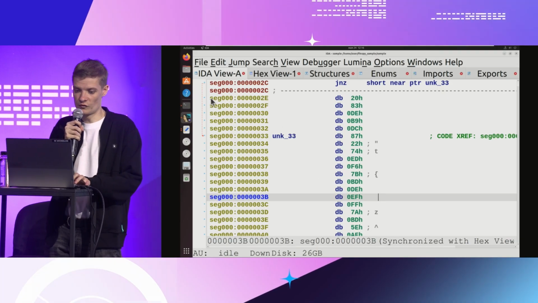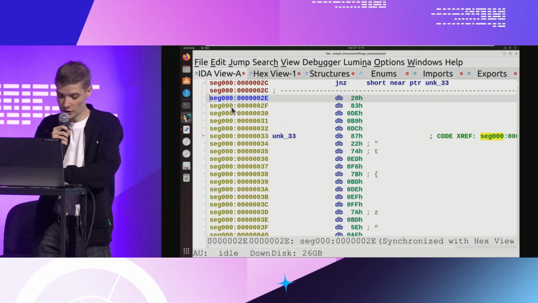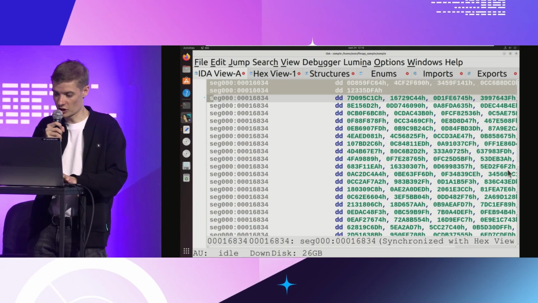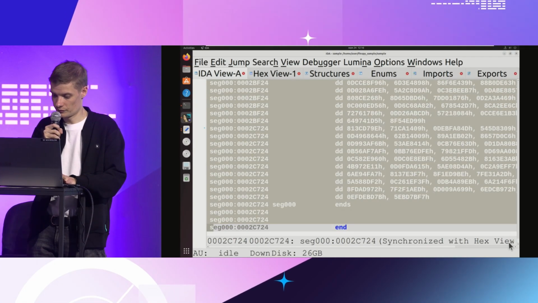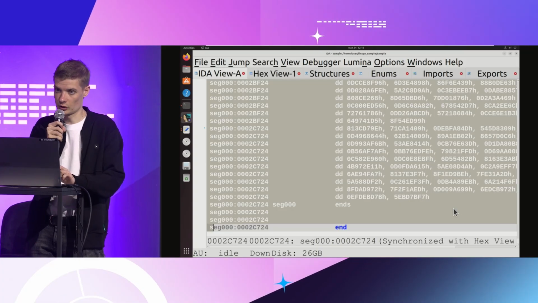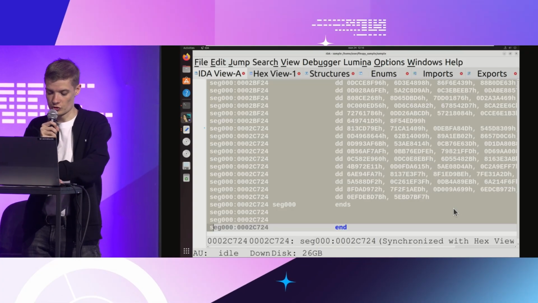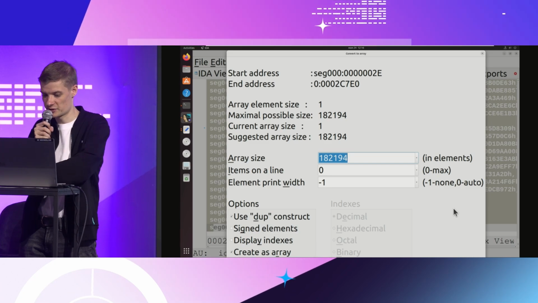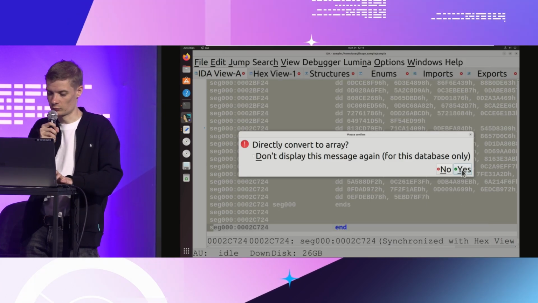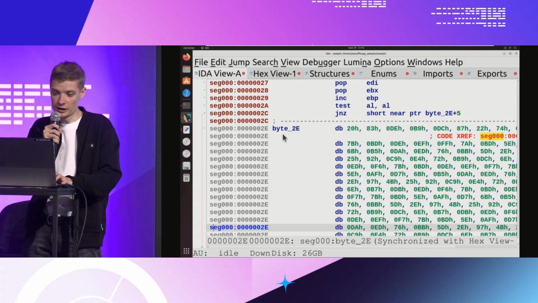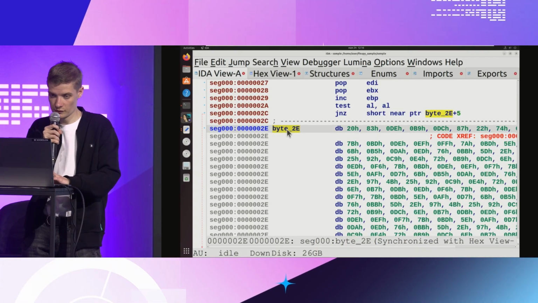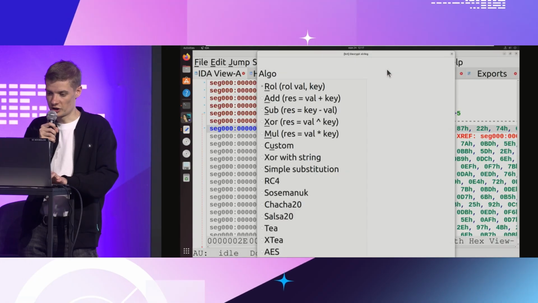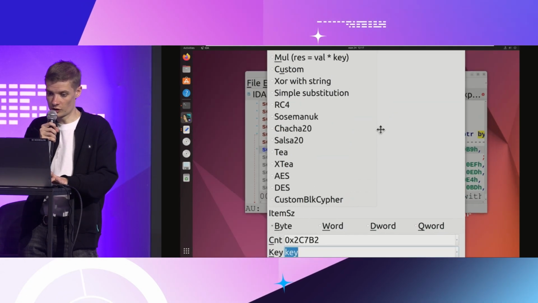Let's see how it works in practice. To begin with, we will select all the encrypted bytes, Alt plus L, and here we are at the end of the encrypted payload, and we can define this payload as an array. We click on Shift plus asterisk, and here we click on Enter, and here we are with the array. We're at the very beginning of the array. We right-click and select Decrypt Data.